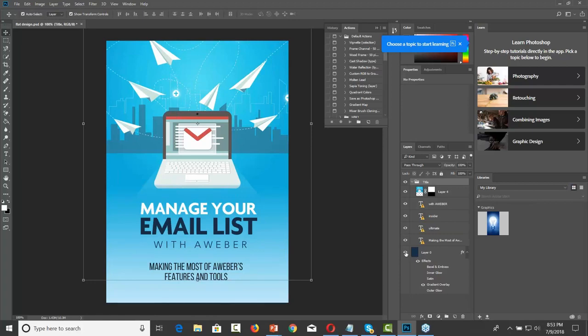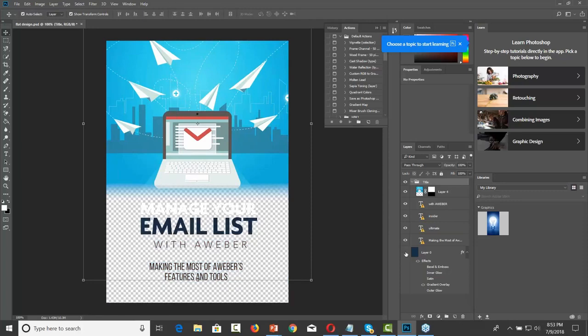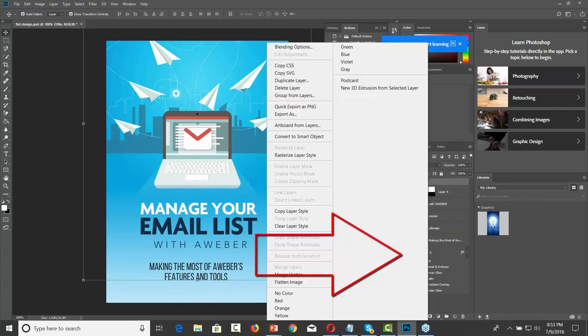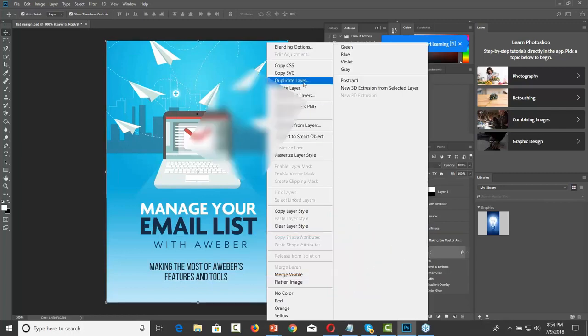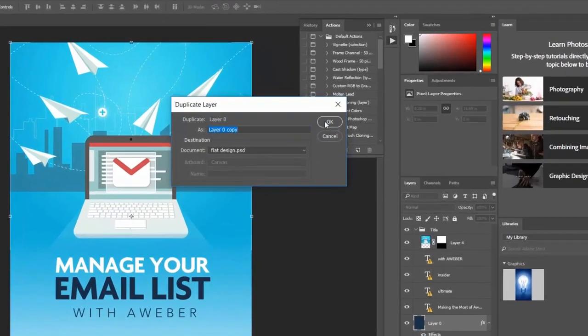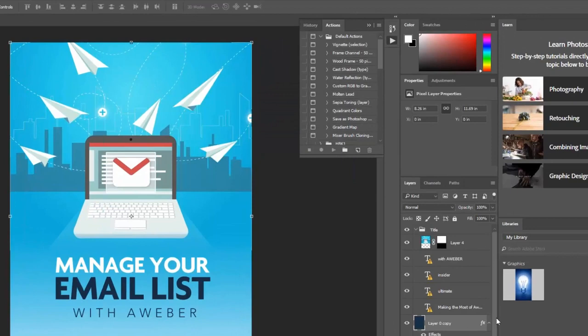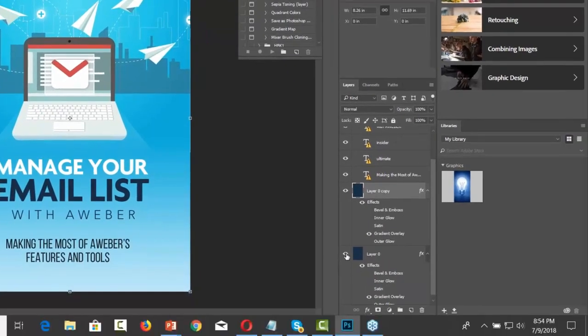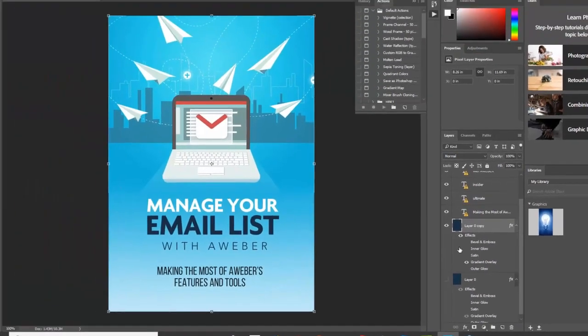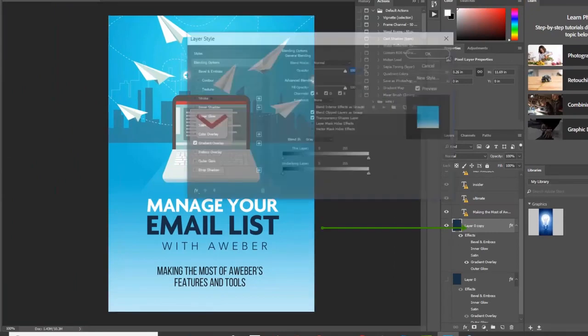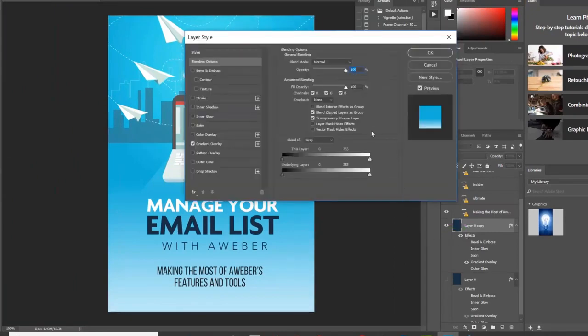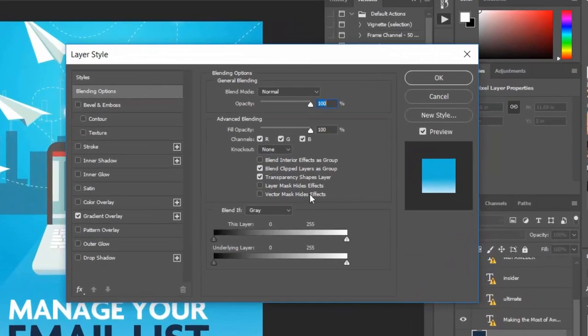So for example, first I'm going to duplicate this layer. Then I'm going to take out the previous layer, so all I have is the copied layer on here, and I'm going to change this. I'm actually going to change this color just a little bit.